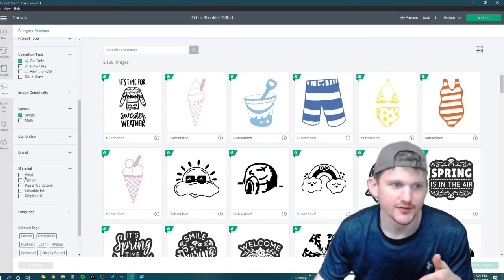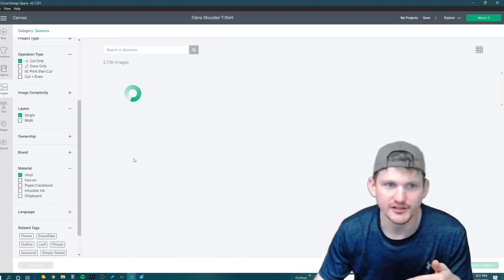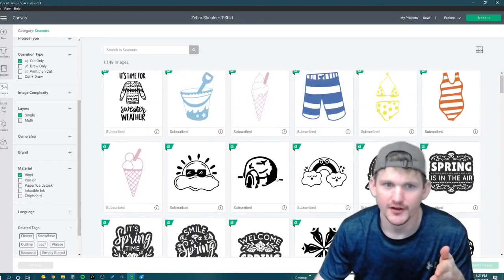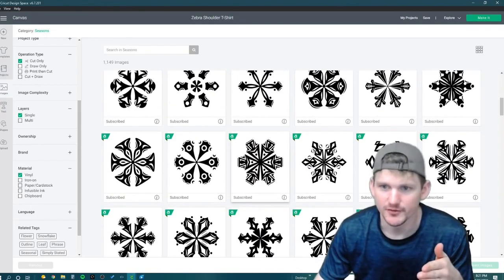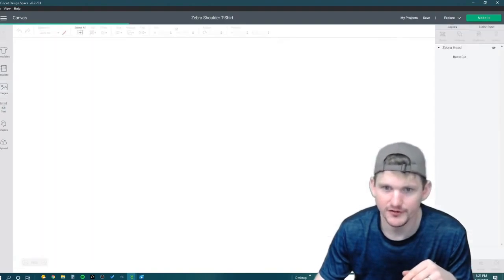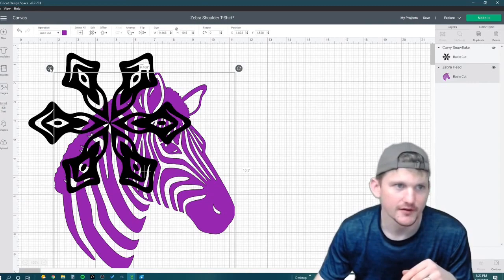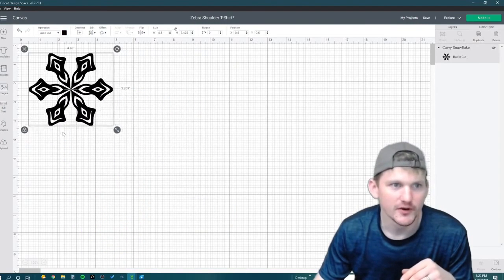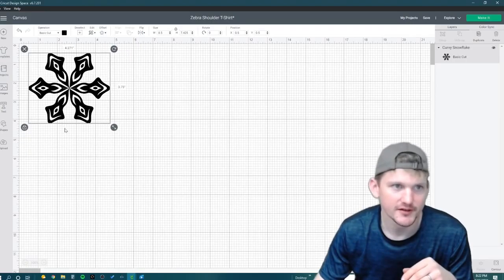Material, you're just doing a vinyl, so these would all be for a single layer, cut only, and vinyl. So these would be just ready to go. You can just insert whatever one you like, and we'll exit out of that one, and you can change your size to whatever project you're going to be applying this on. You can change the color right here.